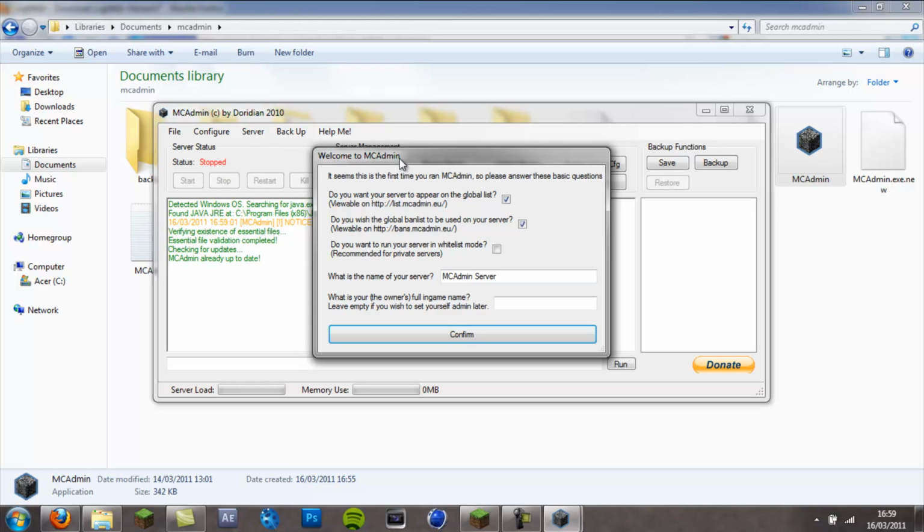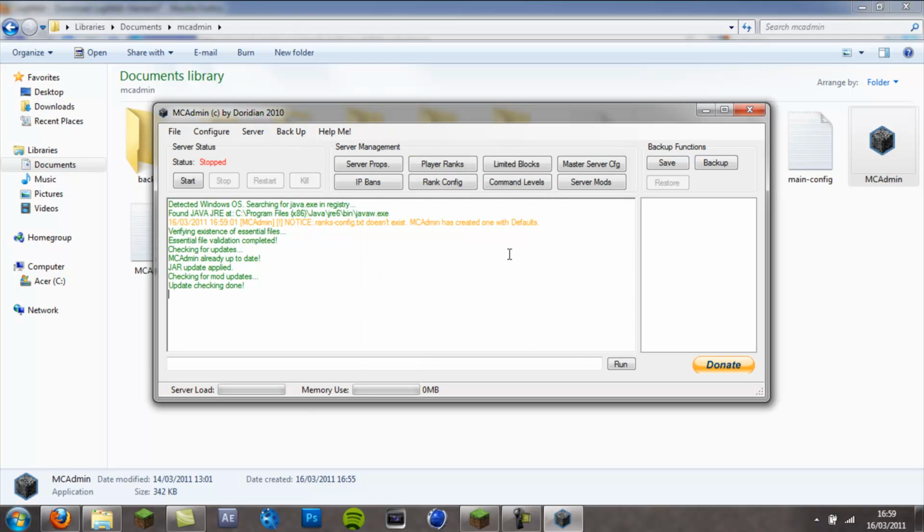And you'll get the welcome to mcadmin message. If you are running a private server, I suggest you untick all of these so that it does not appear in the server global list. And you want to type in the name of your server, cruise server. And you need to put in your Minecraft in-game name here. I'm just going to leave that blank. So you can click confirm.